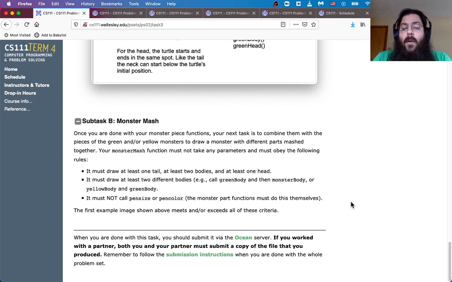And then there's another requirement. It must not call pen size or pen color. So if you have issues with the coloring bleeding over from one part to the next, you should fix that by calling pen size and pen color in the monster part functions themselves. You're not allowed to call those in the monster mash function. So that is all you have to do for monster mash. Again, it's fairly open-ended. Just put your things together. And that's it for me on this task.